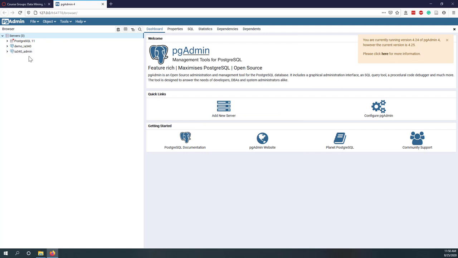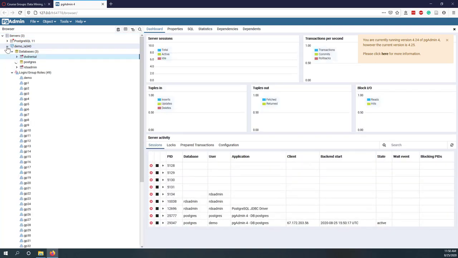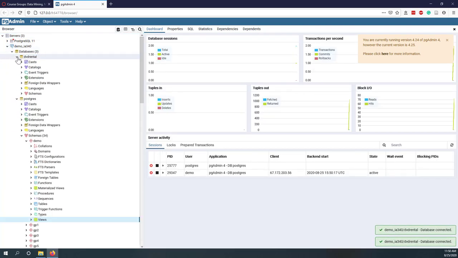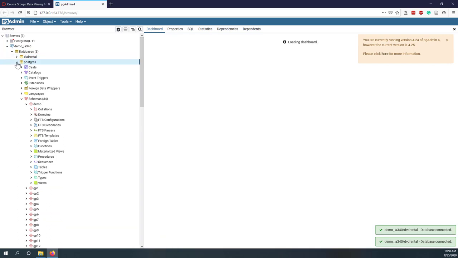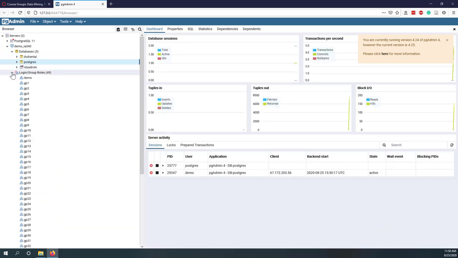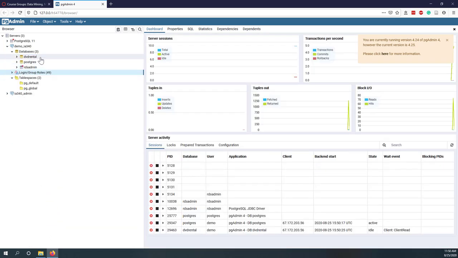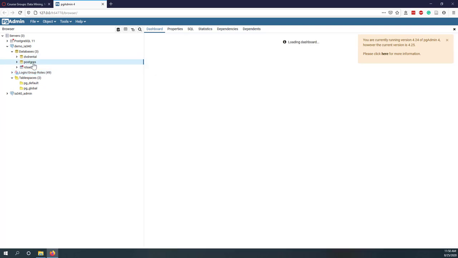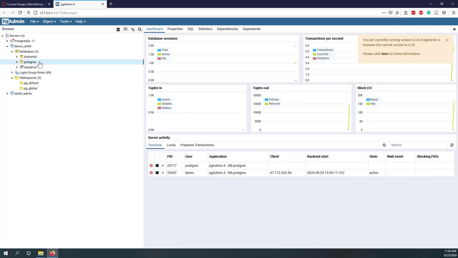And so now you can see my demo, my server is connected. If I open that one, you can see that I have two databases, actually three databases. The first one is DVD rental, which is a demo database, and I will mention this one later. The second one is the PostgreSQL database, which is a default database. The third one, we don't have access to, and it contains the metadata.